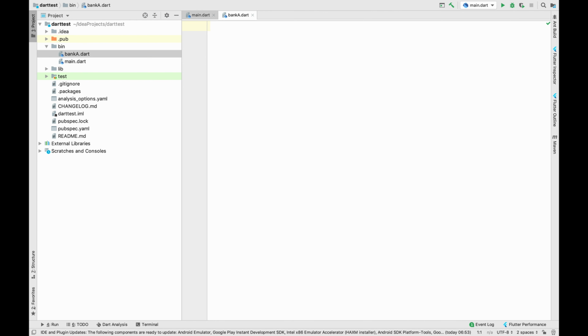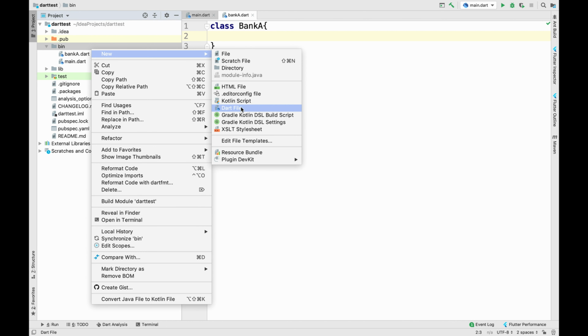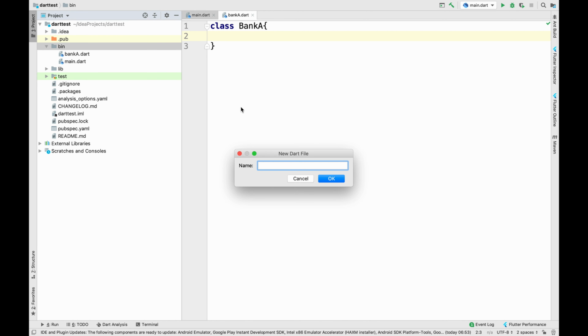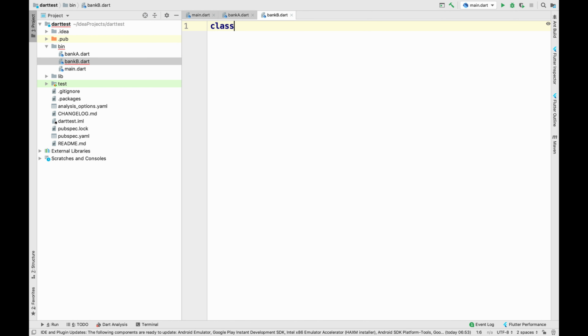So let's say there's a bank. Now, this is bank A. Now, bank A has or performs transactions. You can deposit and you can withdraw. Let's also create another bank, bank B. Now, bank B also withdraws and deposits.